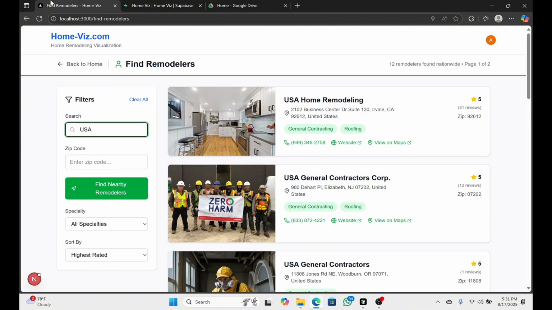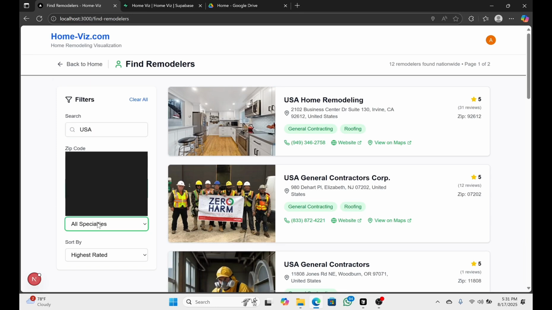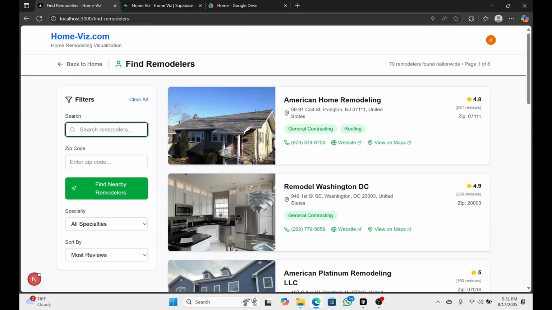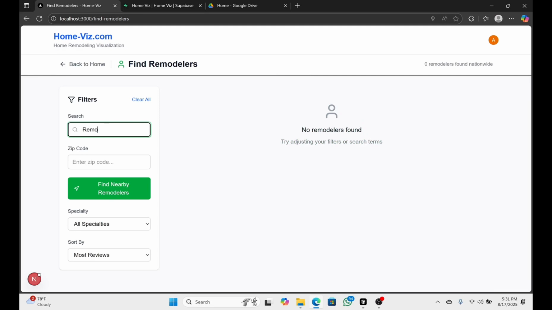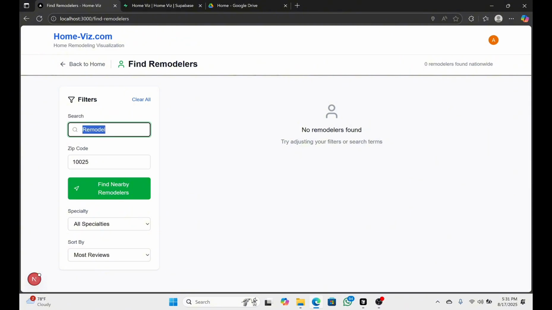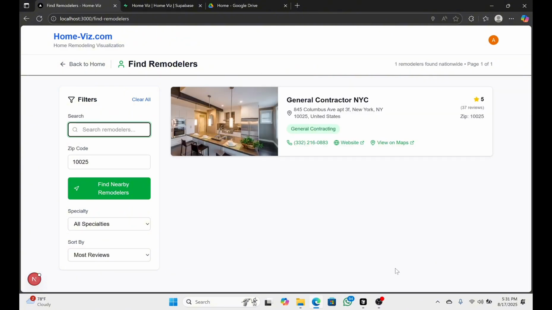In the future, we wanted to add more filters here, but for now we have these filters. And if you do a search, it removes all of it for you. So like American Home and Remodel. If you write remodel here, it filters based on that. And if you write zip code here, it also does that. This is what we get.